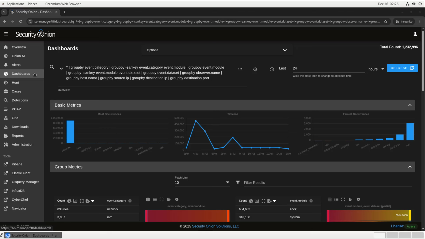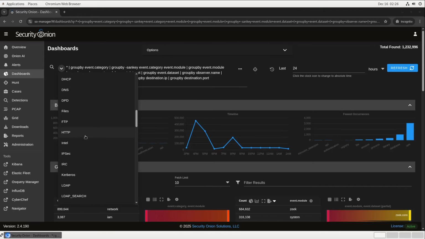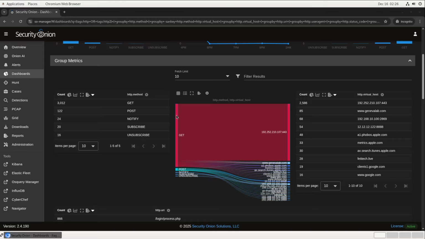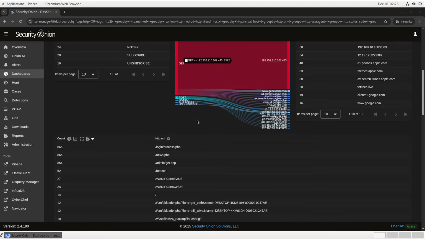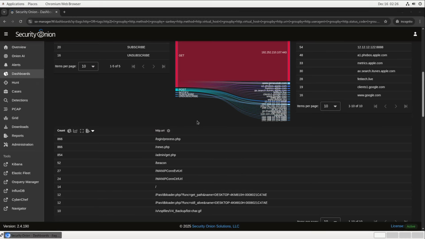For example, if we want visualizations related to the HTTP traffic on our network, we can just click the drop-down here and select the HTTP protocol. You see here we've got a bunch of data about the HTTP sessions observed in this environment, including things like HTTP methods, user agents, virtual hosts, and so on.